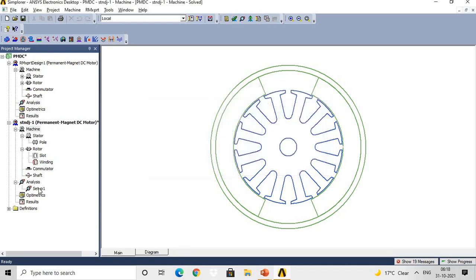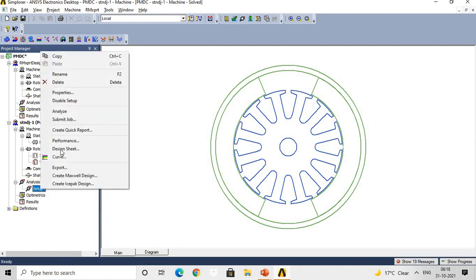Now, once your analysis gets complete, if you right click on the setup option, you can see that all the options are activated. Before the analysis, those options like performance, design sheet, curve, and export will be inactive. But if your analysis gets completed successfully, then those options will be active. So what we can do now is go through the design sheet.